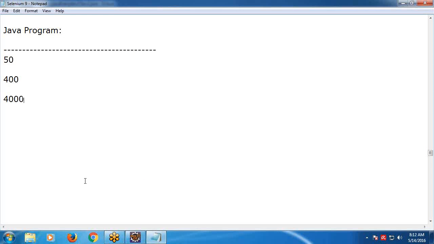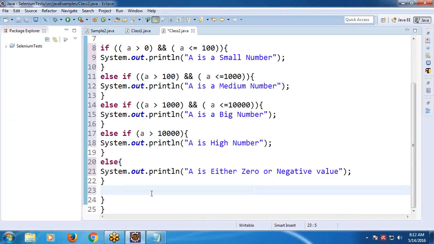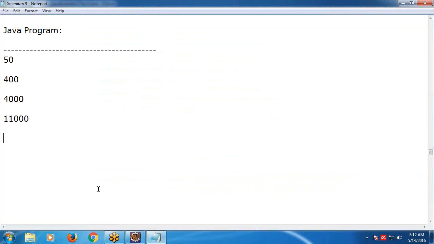Okay, now how many are required? 5. Here also one small twist is there. Here the else part considers 0 and negative. So one 0 input and one negative input are required. Total how many test cases?